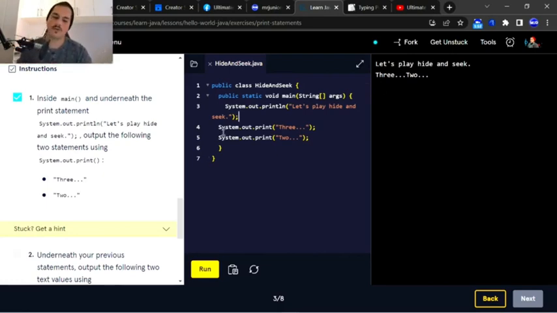So when we type out System.out.print, then System.out.print, one after another, they will still appear on the same line. That's the difference between println and print. So as you can see here, 3 and 2 are printing on the same line, but the code itself is on separate lines.